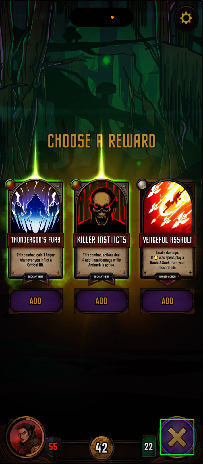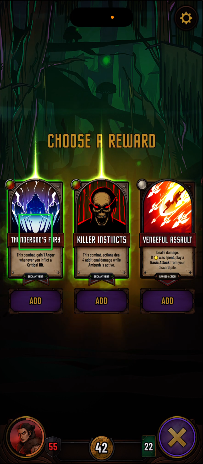Okay. Skip rewards. Area status. Enemy status. Noxious Fog. Inflict. Thundergood's Fury. Dex STR1. This combat. Gain 1 anger whenever you inflict a critical hit. Enchantment. Uncommon. Critical hit. Critical hits deal double damage. Unique. You can only play 1 card with this name per combat. All enchantments are unique. Thundergood is good. I'll get anger. Killer Instincts.